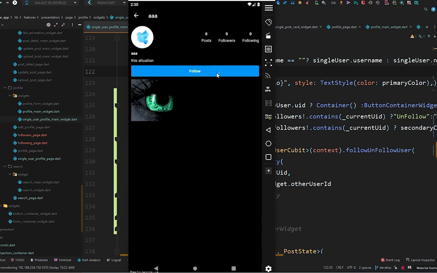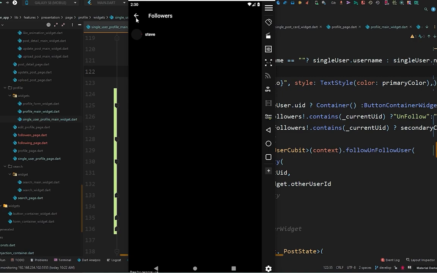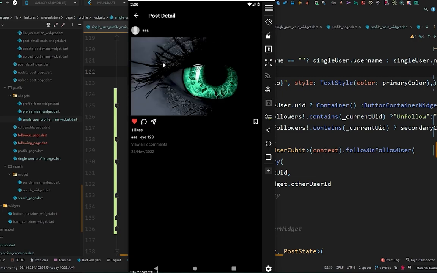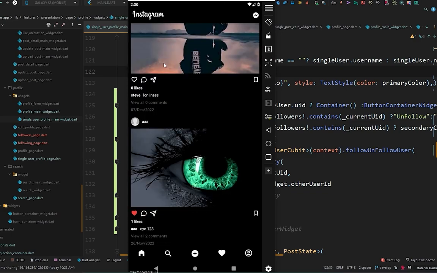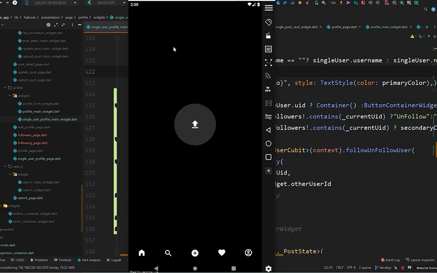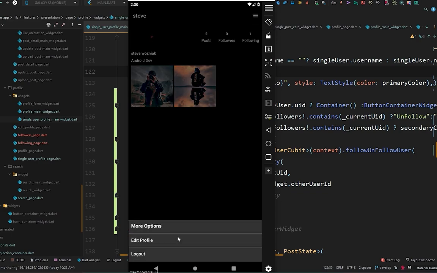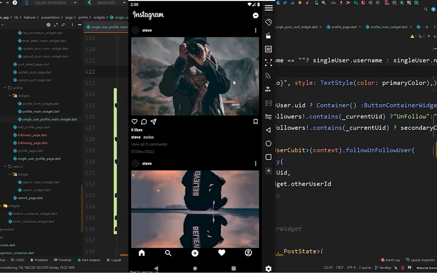profile page, we can follow the user and check the followers and following of the user. And again from here we can also go to this post detail page, and also we can upload the post, and we can check our following and followers. And that was all the features of that app. We also authenticate the user, and we fixed so many bugs in here. And I hope you learned so many things from this complete course of the Instagram app.